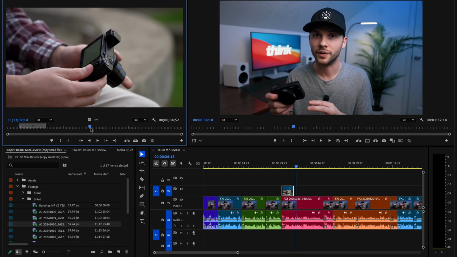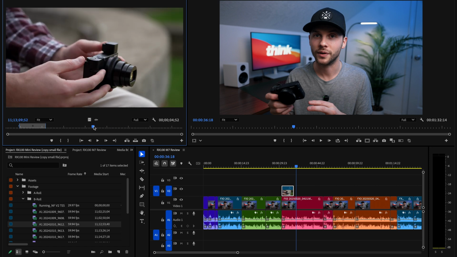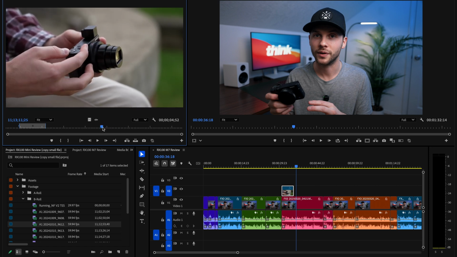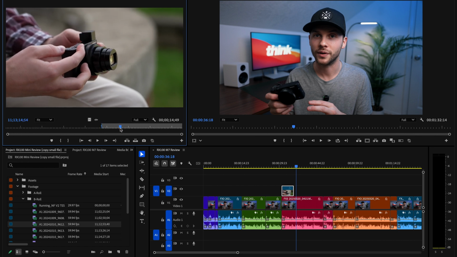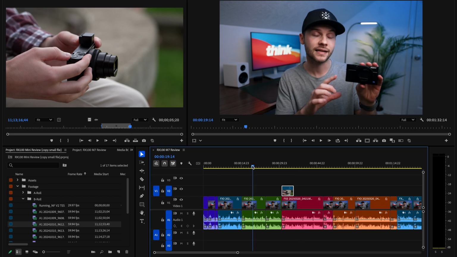Now I can even go back up to this source window and grab a different portion of this same clip. And I know that earlier in the video, I actually talk about the lens, the really nice zoom lens. So I can hit I on my keyboard again, and then play the video, scroll it forward a little bit, and then grab that portion right there as a brand new clip. And I know that right around here, I'm talking about the lens.